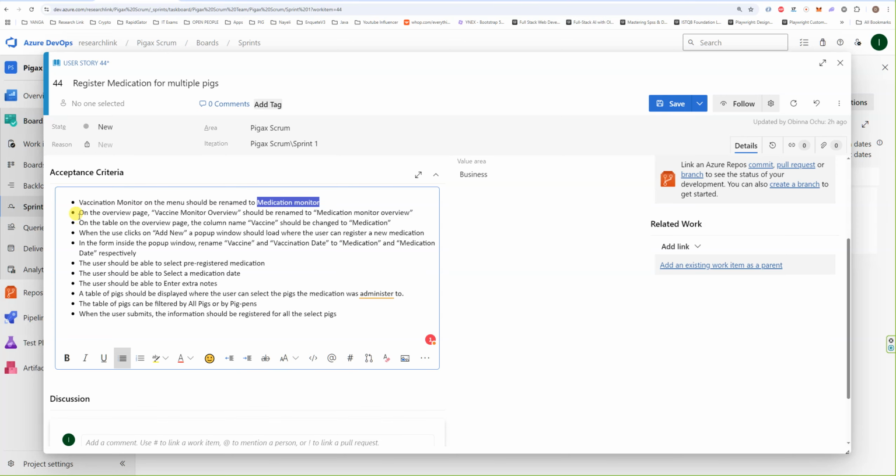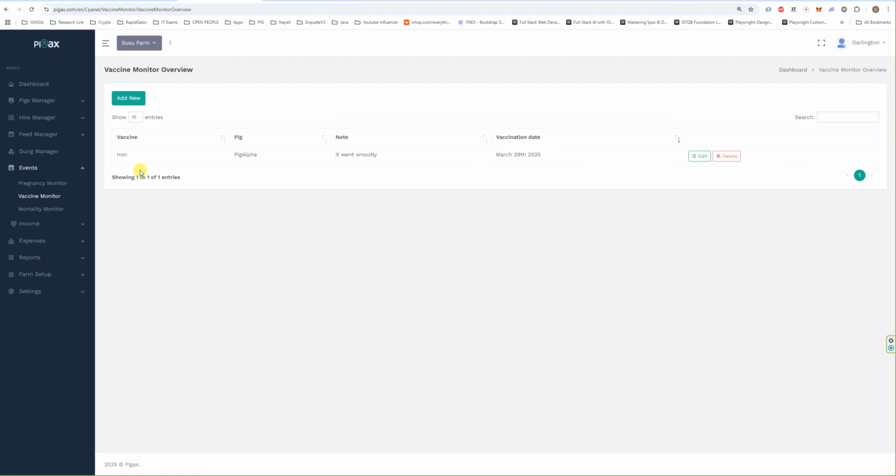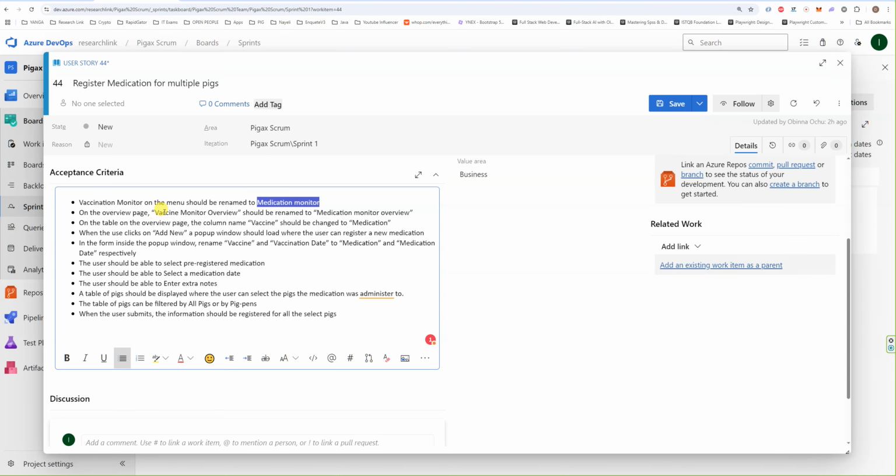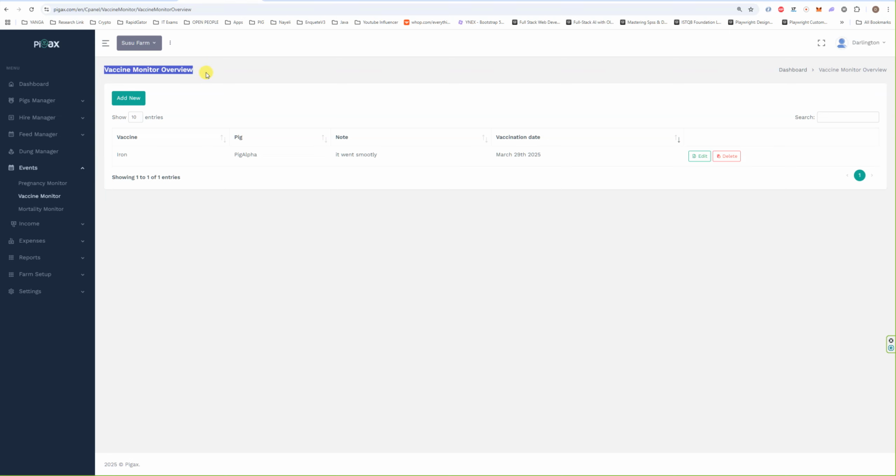On the overview page, this is the overview page. When you click on vaccine, this is the overview page. See, vaccine monitor overview. On the overview page, vaccine monitor overview should be renamed to medication monitor overview. See, that's what's happening. This has to be renamed.